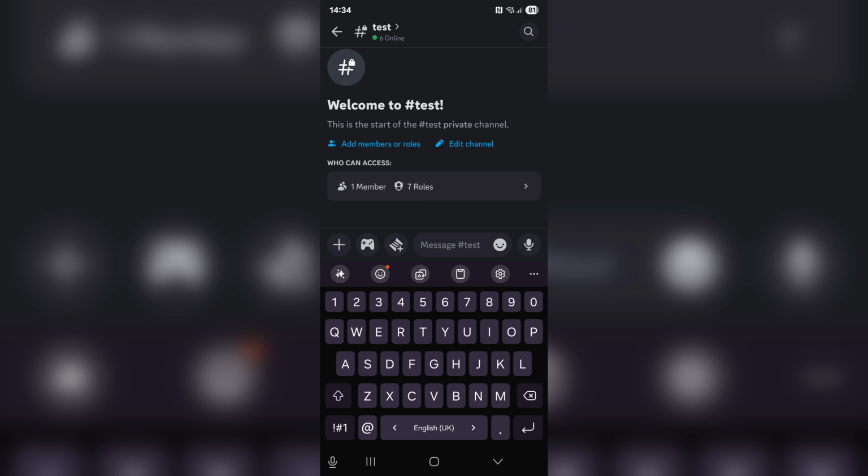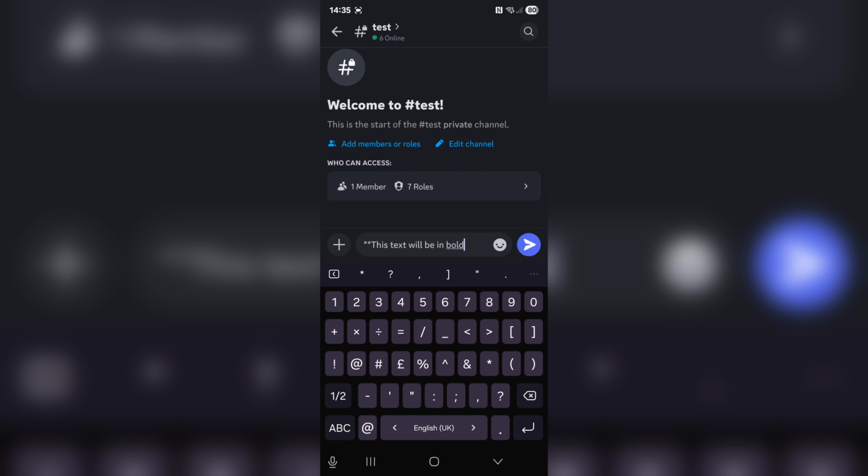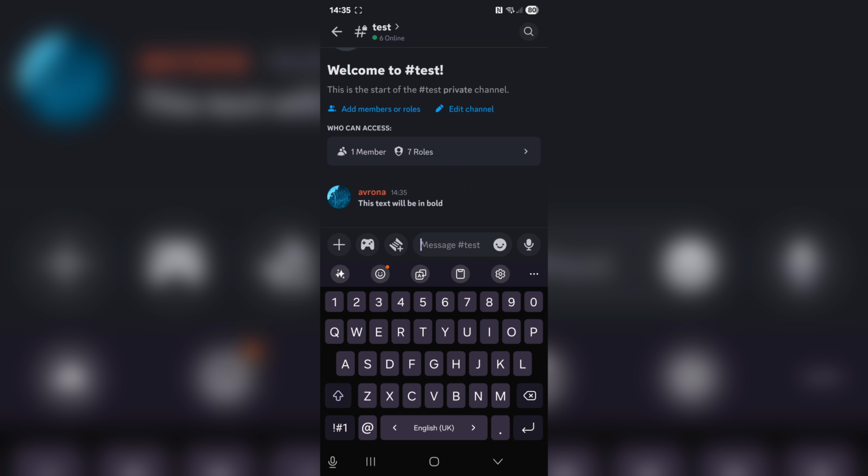Now it is pretty much the same on mobile. All you have to do is just go into your special characters and once again find the asterisks there. Now keep in mind that the exact location of it will differ depending on which exact operating system you are using.